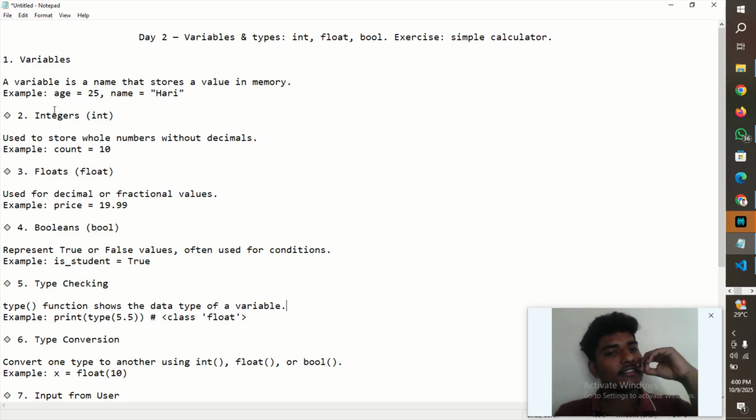The second one is int. Int means integer. It stores whole numbers, without decimals, without points. Everything like that comes under integer: 1 lakh, 2 lakh, 1, 2, 1 crore, 2 crore. Variable means we have to define some value and store it in memory.